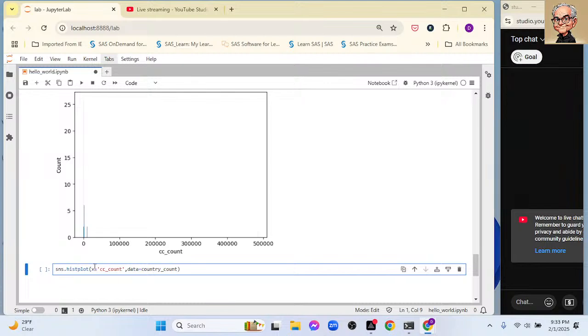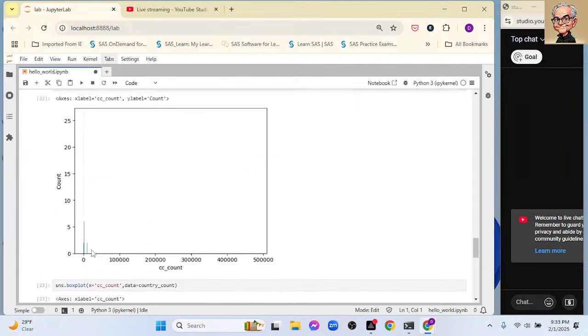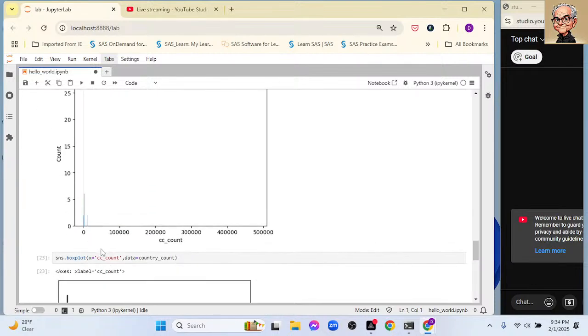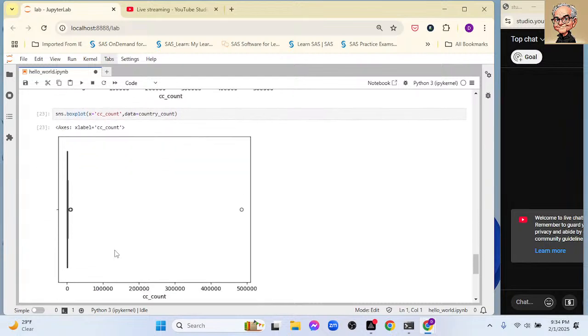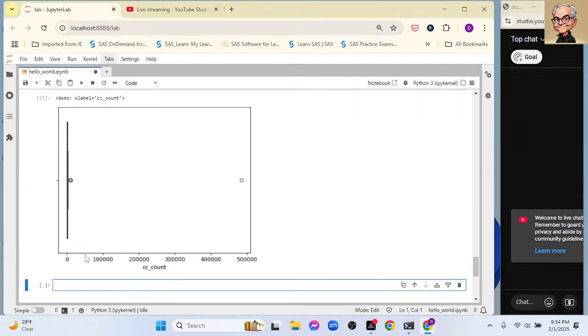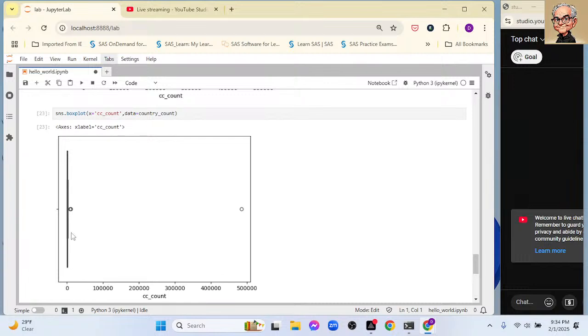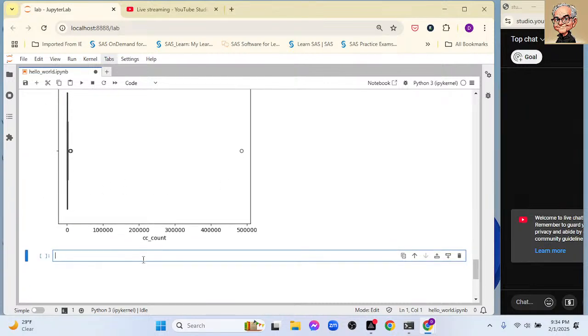Let's look at a... huh. Well, this is sort of interesting. Most of the countries are under 100,000 orders. We got two outliers here. That's interesting. Okay, let's try something different now.